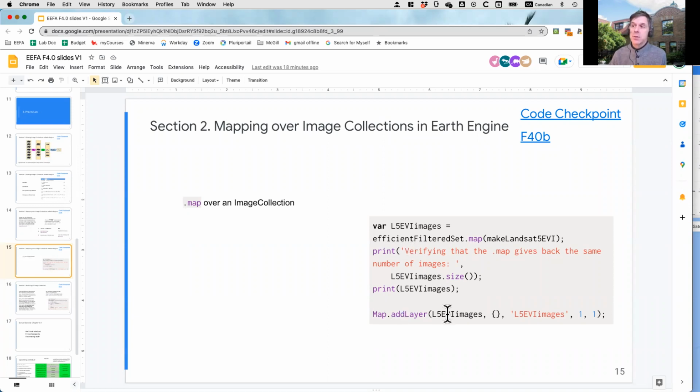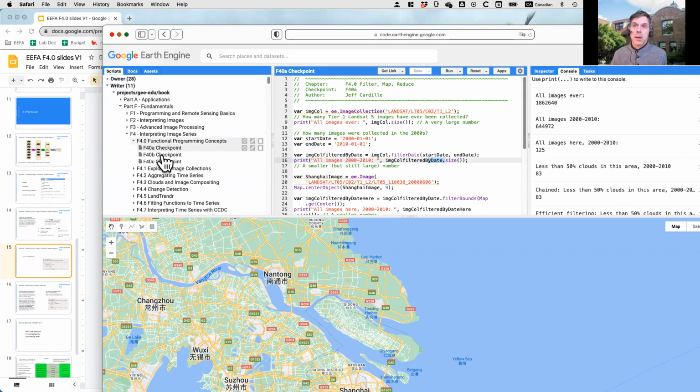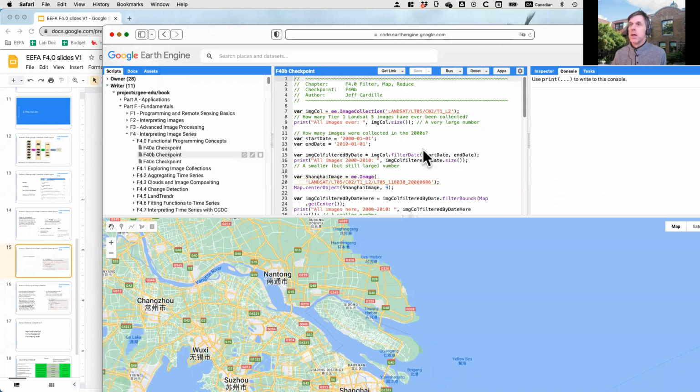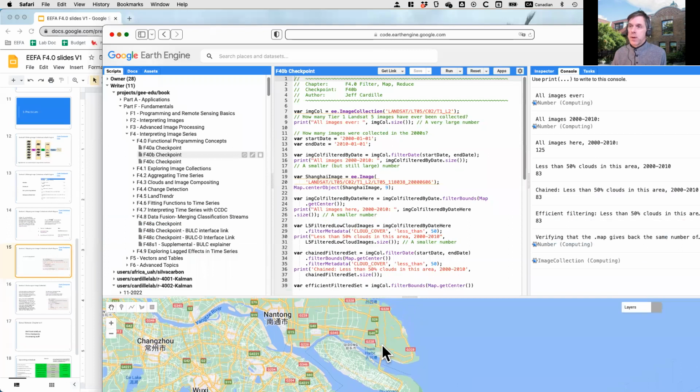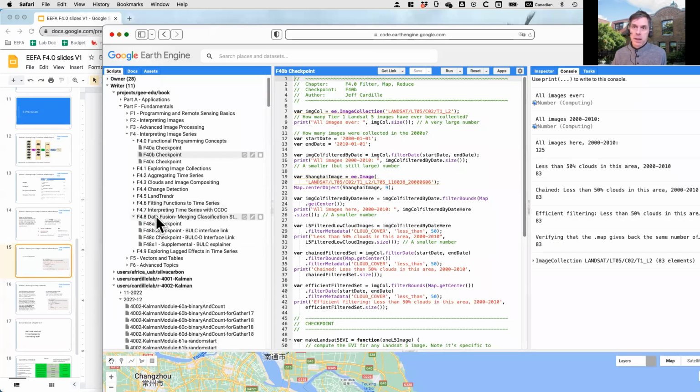Then we're going to add it to the layer, and we'll add it to the map panel in bold, and then we'll see it. So I'll go back to my scripts here and go to F4.0b. And there it is, F4.0b. You can see that change. And if I remember right, that looks just like F4.0a. I'll go back to F4.0a for just a moment.